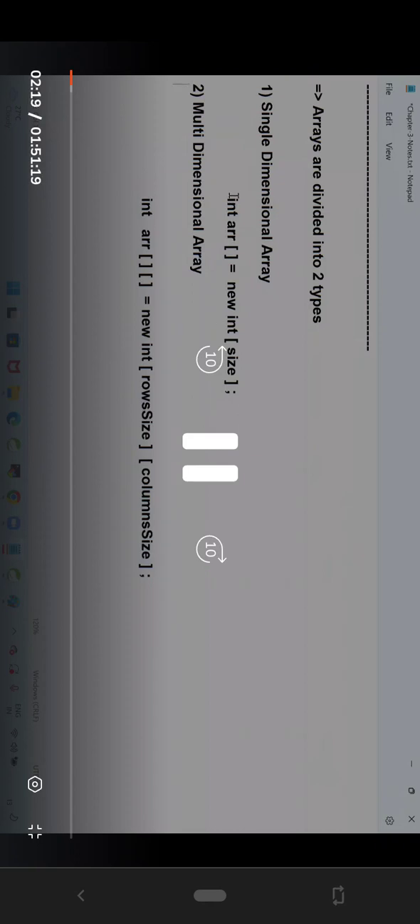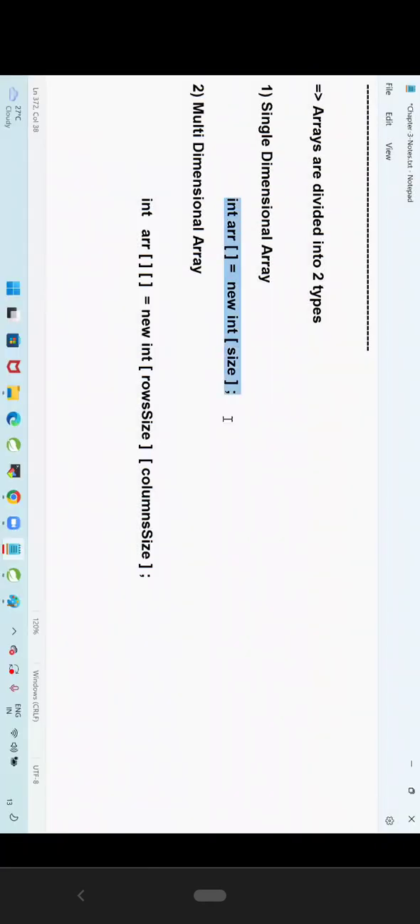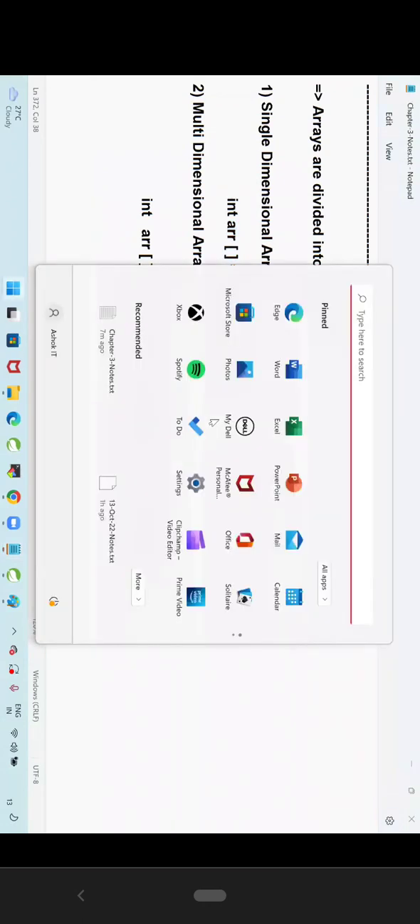So single dimensional array means the data will be stored directly in one row. If you want to represent your data as multiple rows and columns, then we need to go for multi-dimensional array. Rows will be available as well as columns. Now let us try to write one program.